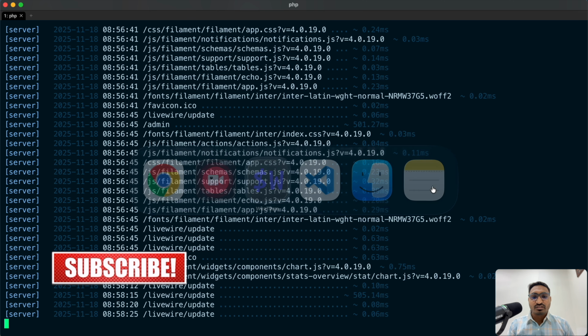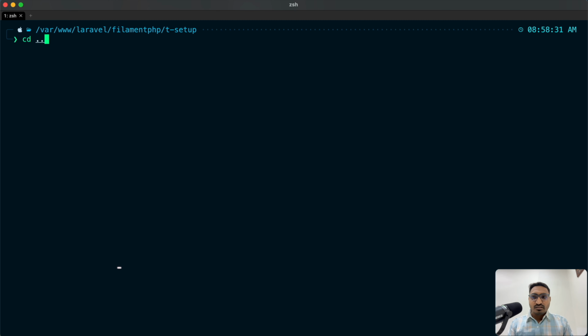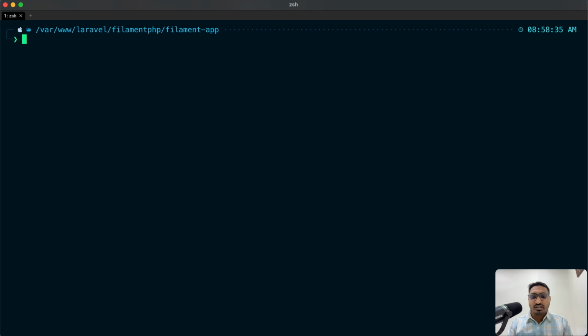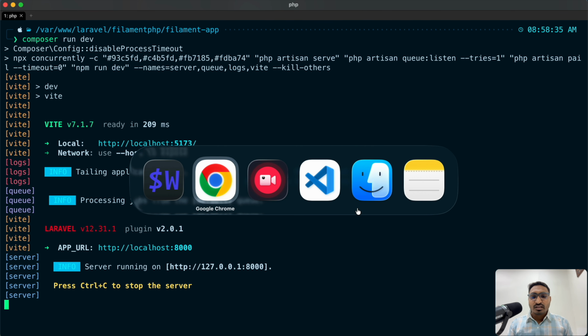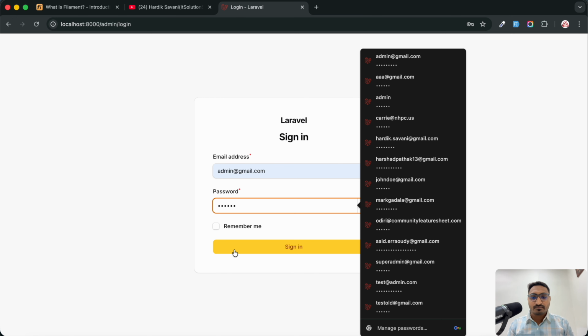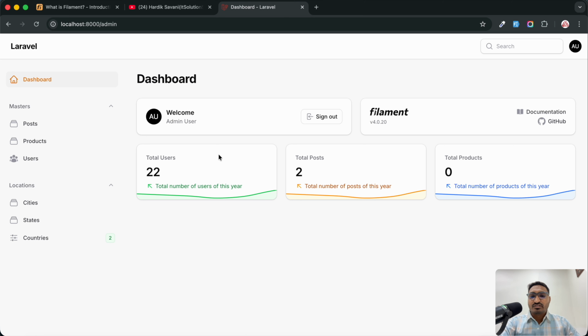Let me go here in my terminal, close this project and go to the application that we were working on before. Let's run the application, and let me go back over here to the login page and log in. You can see that last time we only had the stats widget.